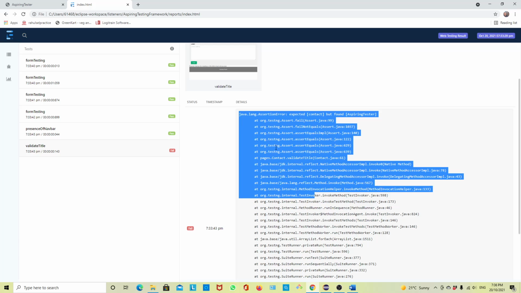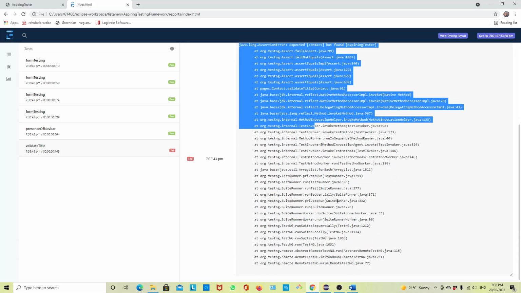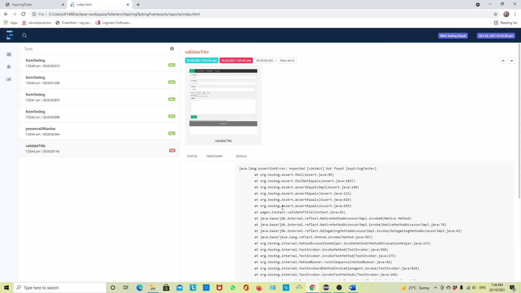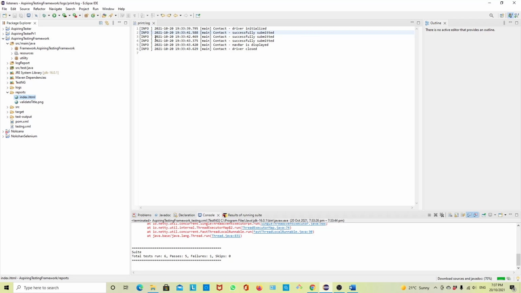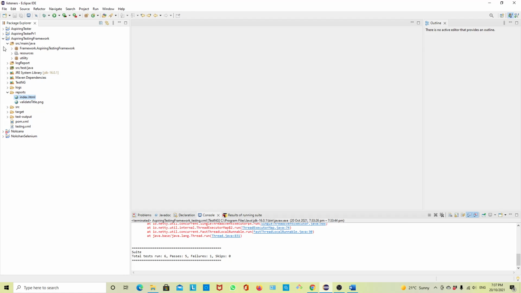Now see, when you click here, it will give you all the reasons, the whole thing, all details of the failure. You will get it here. So that's how we have included the extent reporting and the attached screenshot as well here. So these are the things we have done, and now I am going to explain one by one how I did that.